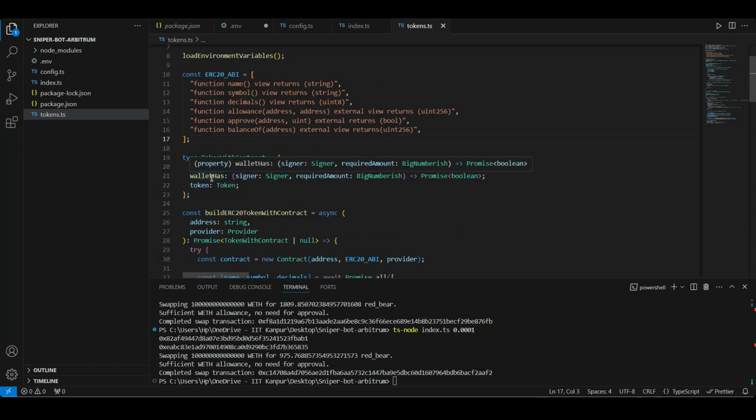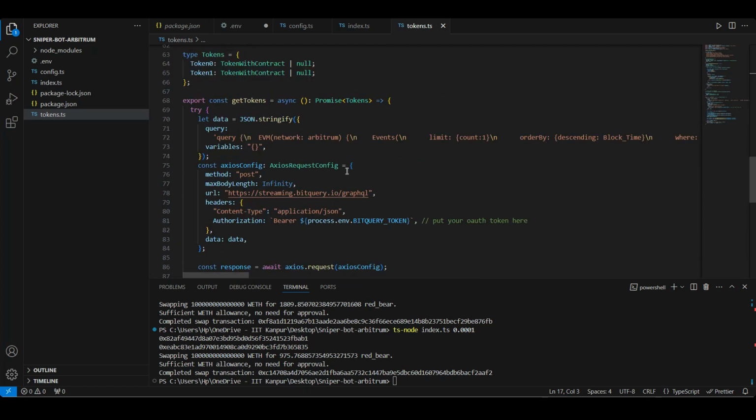So this wallet has is a helper function which takes a signer and checks if a certain wallet has a specified amount of token in it. So we are getting these token 0 address and token 1 addresses through this API known as the Bitquery Events API. Here, let's see the query a little bit in detail.